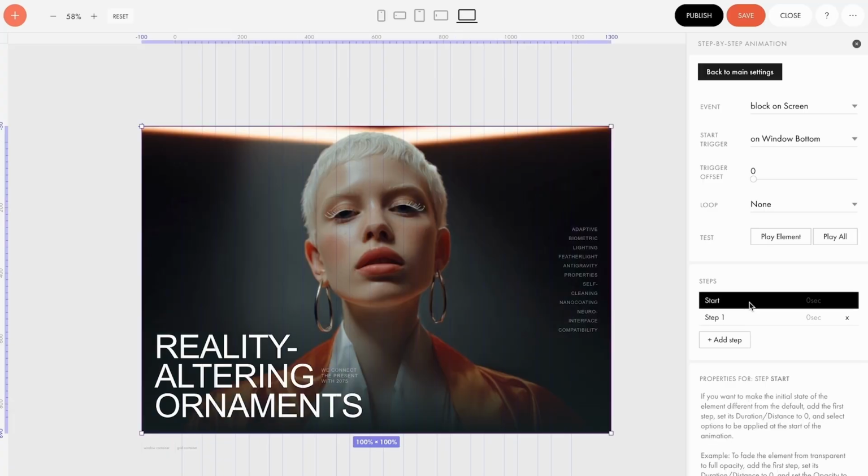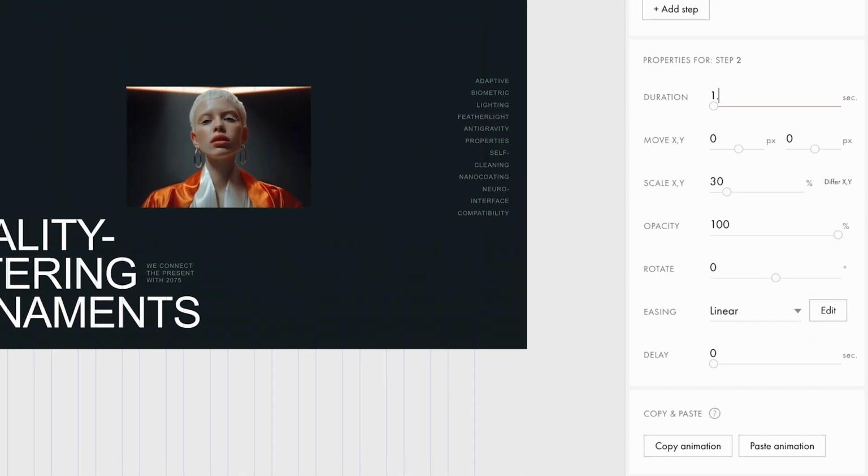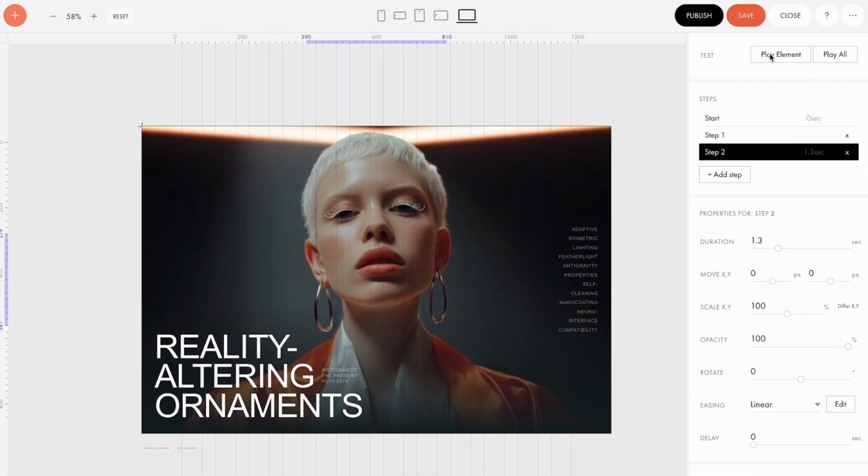Next, let's expand it to fill the entire screen by adding a second step. Here, set the duration to 0.3 seconds and scale it up to 100%. Now the clip is going to show up and smoothly expand from a smaller state. Let's check it out. While everything works as intended, the animation feels a bit plain.